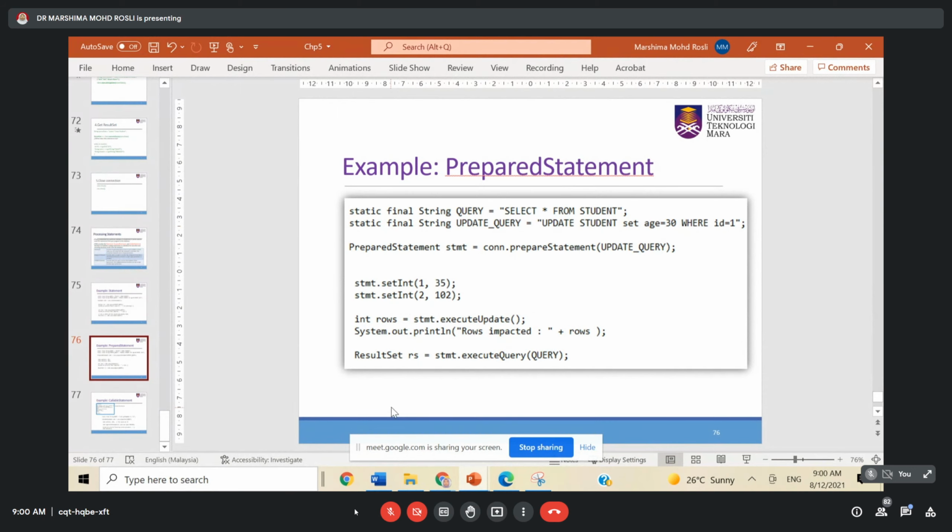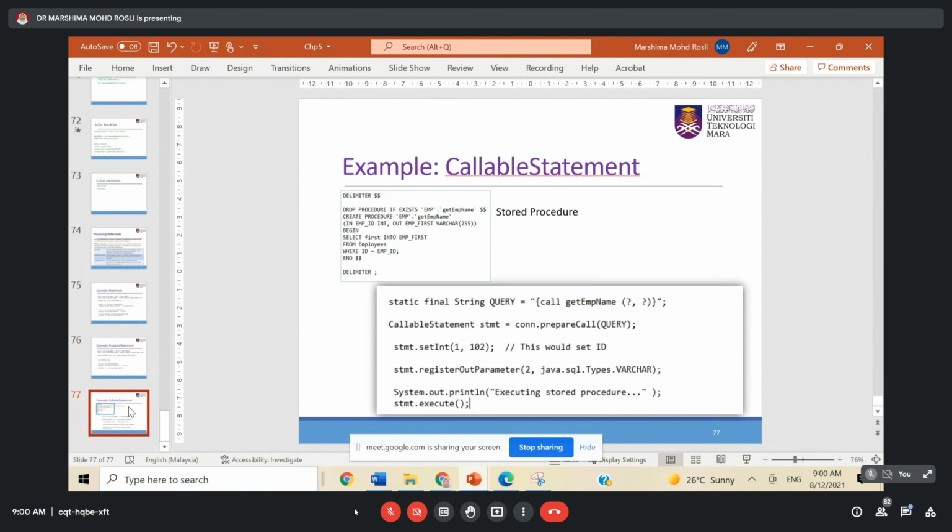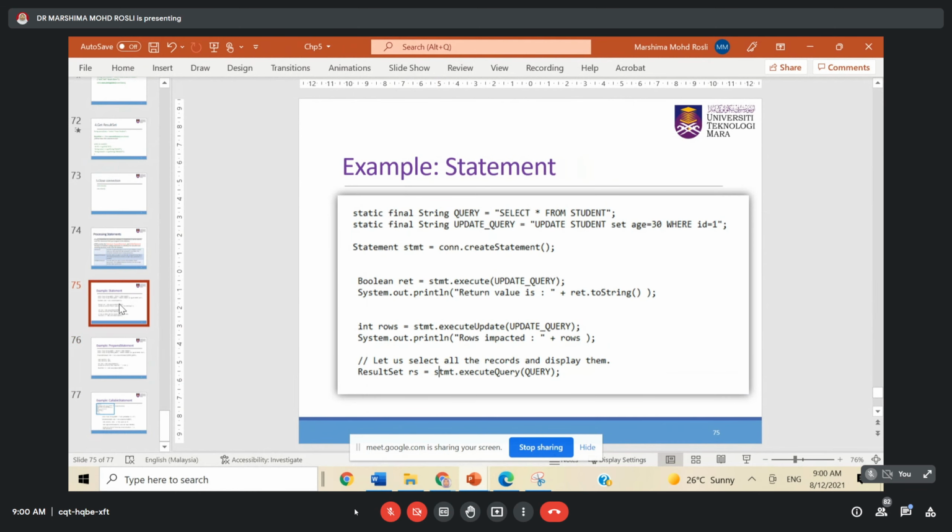Oh, so now it will replace the 30 with 35, like that? Oh, I see. Alright. Anything else? Any other questions?